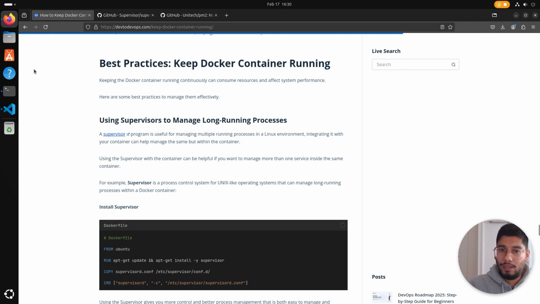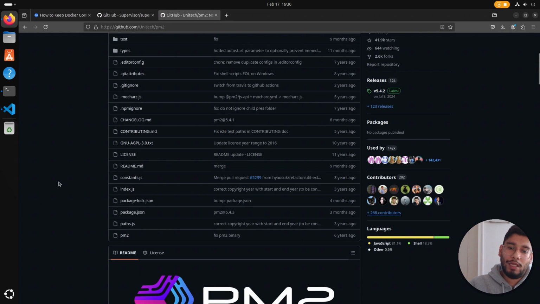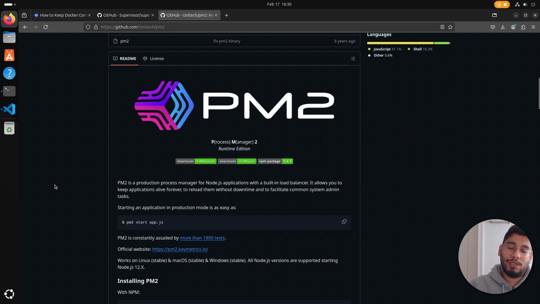So let's say you're running your Node.js application and you want to manage your application with a process manager, then PM2 would be an ideal choice. You can use PM2. It is a process manager for Node.js, so that the PM2 application will take PID 1, and then it will manage multiple Node.js applications as secondary PIDs.